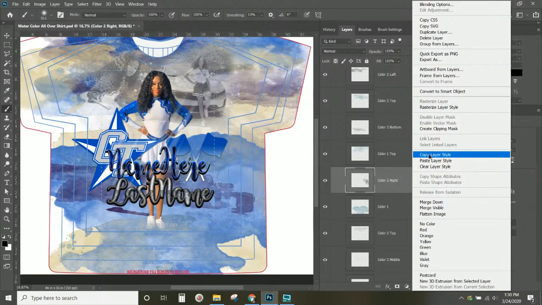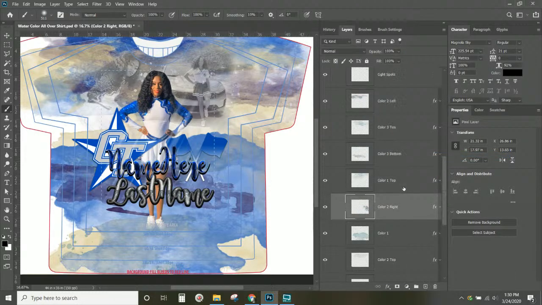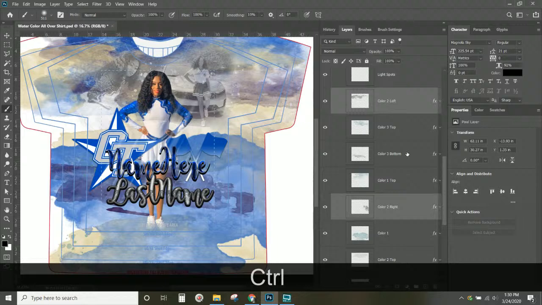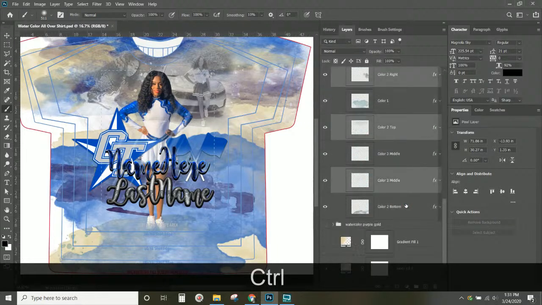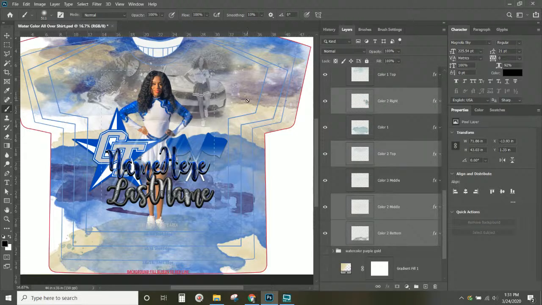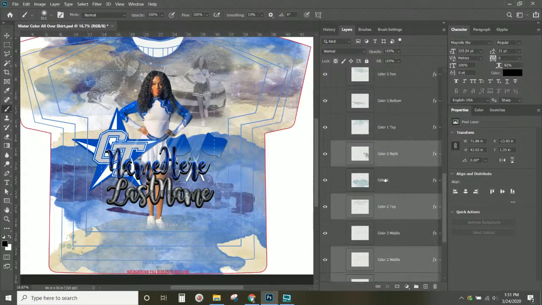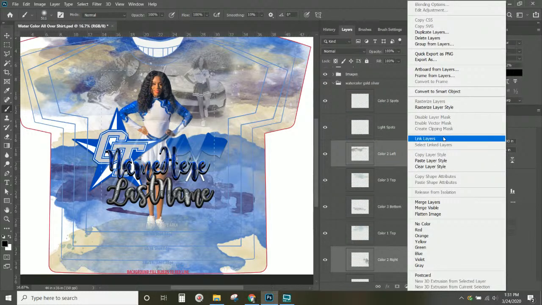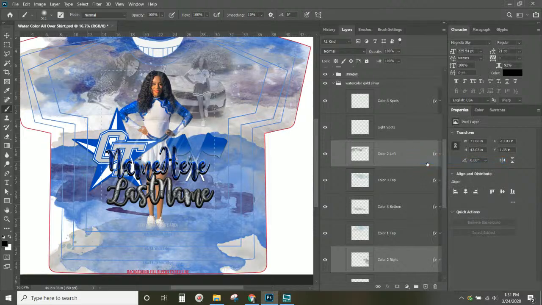I'm going to copy this layer style, and anywhere that I see color 2, I'm going to hold down Control and select my color 2 options or layers. So you see I have a lot more color 2s. You don't notice them because they're more neutral and they're kind of offset on the sides. So did I select all color 2s? Yes. Now I can right click and paste the layer style, and now you see that all the color 2s have turned from that light gold color to the gray color.